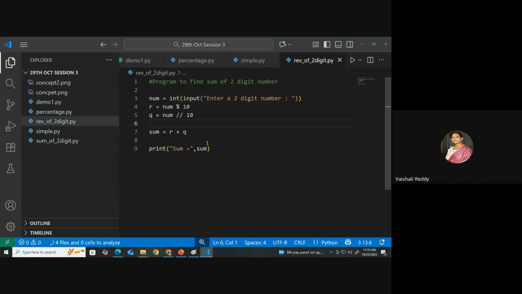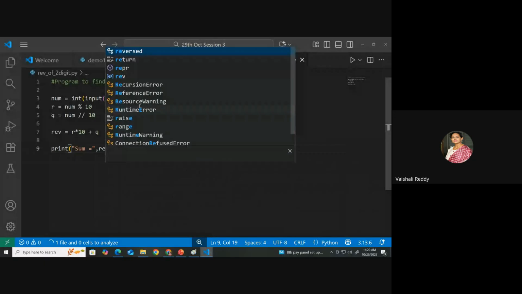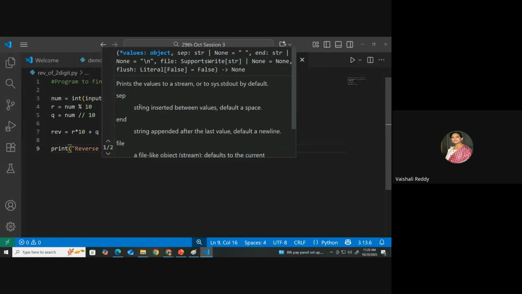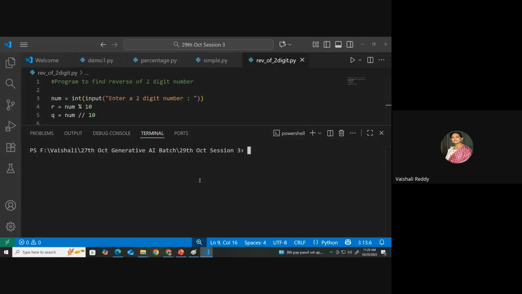So I am just saving this program to find the reverse of 2-digit numbers. So accept a 2-digit number. Now this time we have to go for reverse. So whatever is your remainder, you multiply it by 10 and then add it to your quotient. And this is your reverse. So if I enter 78, you can see the result as 87.